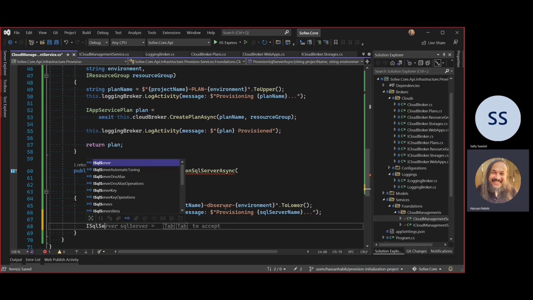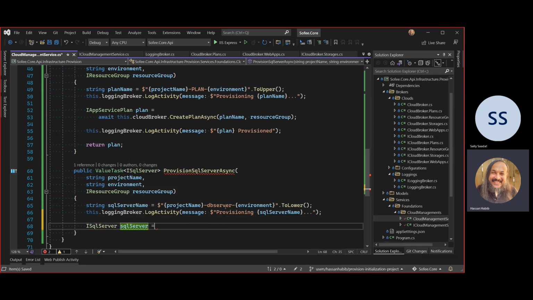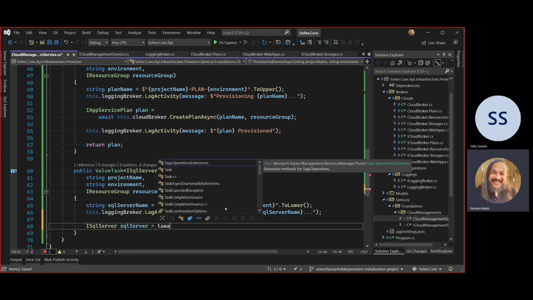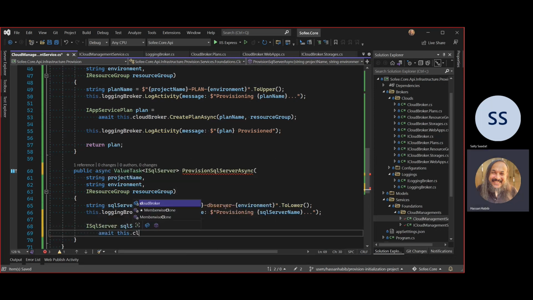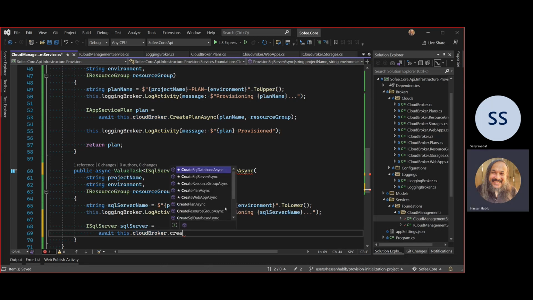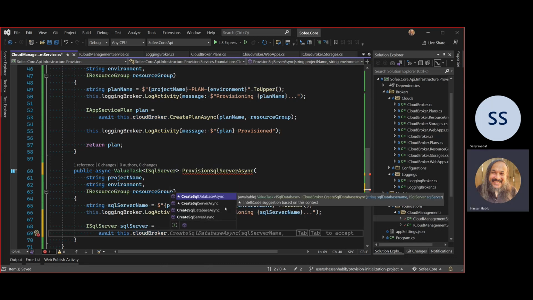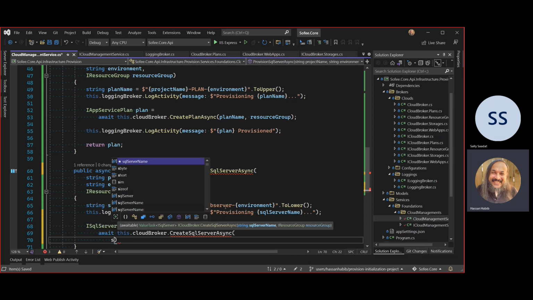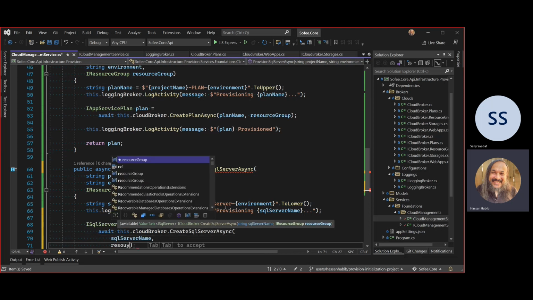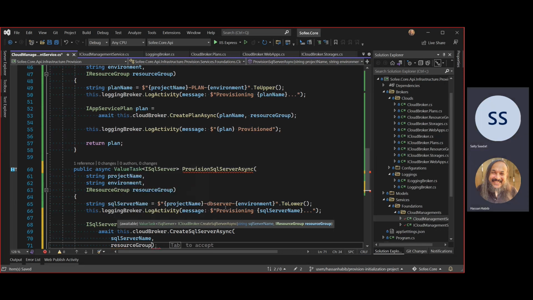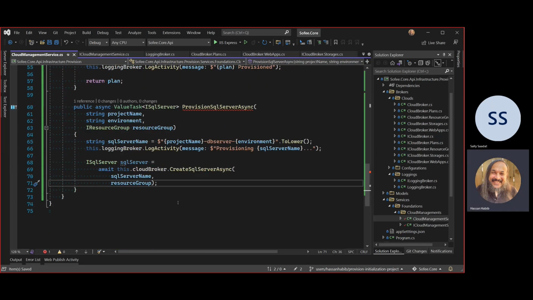As you may expect, SQL Server. Here's my SQL Server. Here's my await. Await this dot cloud broker dot create SQL server async, and that guy wants the SQL server name and the resource group. Easy, just like that. Done.